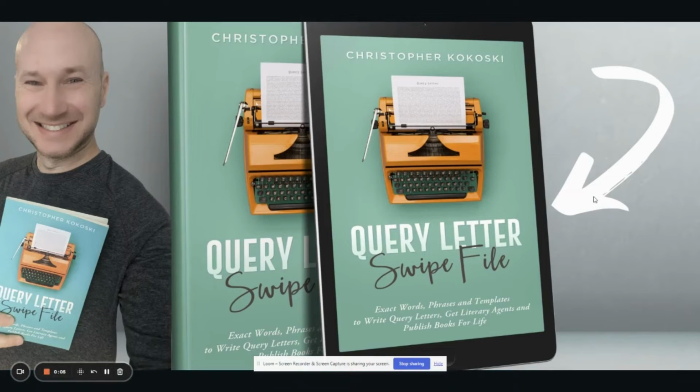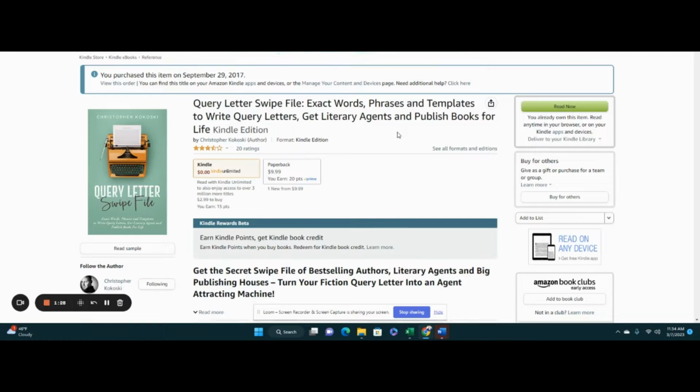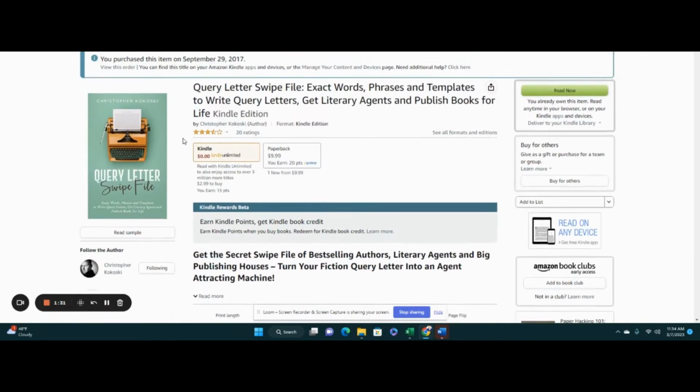Today we're going to look at the query letter swipe file. That is a book that I wrote, and that's me right there holding it. This is how the book looks on Amazon.com. And as you can see, it's the exact words, phrases, and templates to write query letters, get literary agents, and publish books for life. There's a lot in this book.